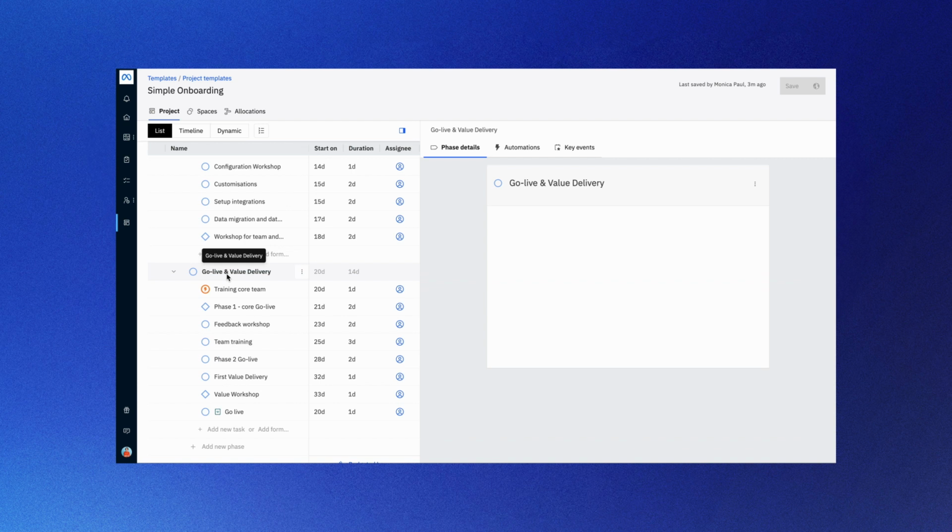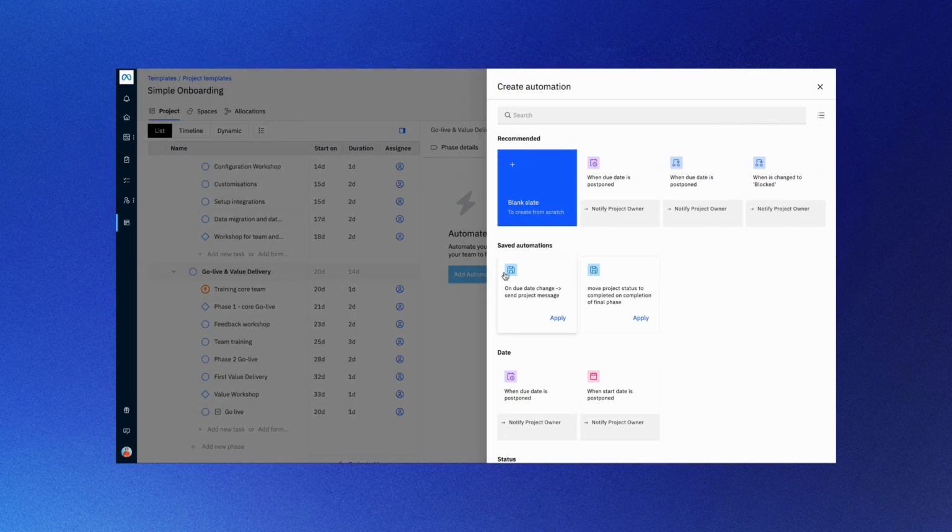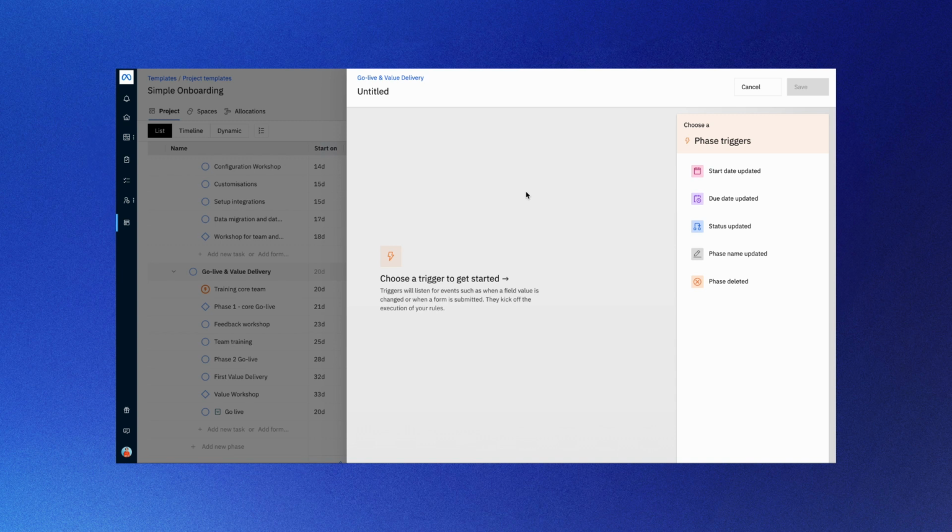Scroll down to the phase you wish to set up automations. Click on the phase and to the right-hand side, select Automations. Click the Add Automation button. Click Blank Slate. Name the automation and start building it.